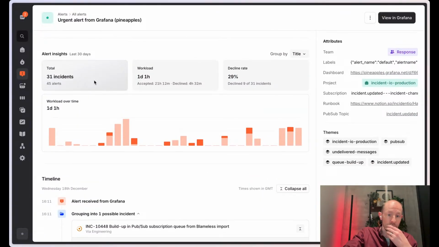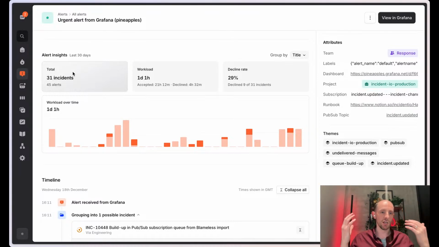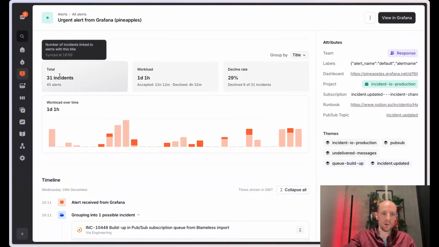But then we also have things like insights here. So I can start to see over time what this alert has been doing inside of incident.io. What's the impact been of this alert running? Over the last 30 days, I can see, for example, that there were 31 total incidents. There were from 45 alerts. That means we've grouped some of those multiple alerts into one incident.